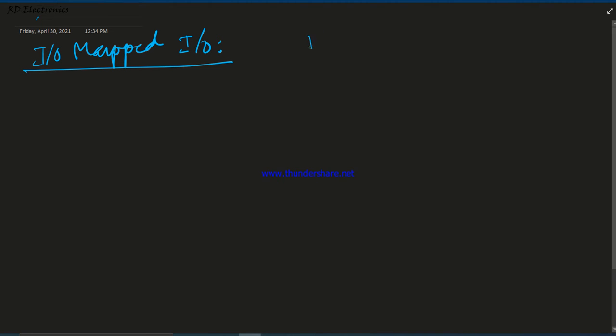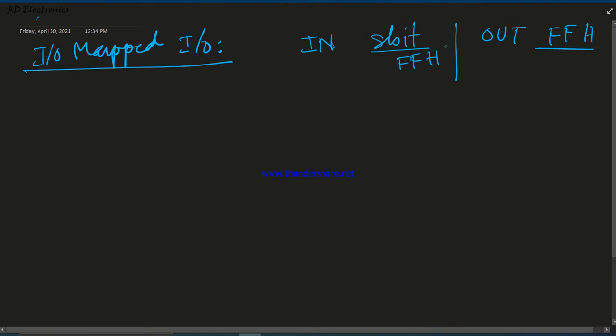There are two instructions used in IO mapped IO. One is IN with an 8-bit port address. Let us consider this port address is FF. So one instruction is IN FF and another instruction is OUT FF. These two instructions are used for different purposes. IN is used to read data from port address FF, and OUT is used to write data from the 8085 to port address FF.